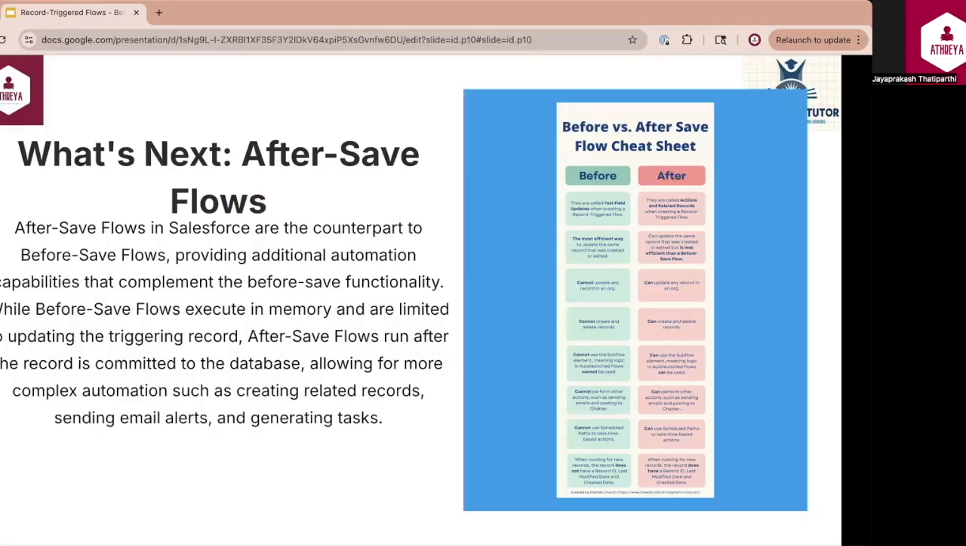Building on our discussion of the performance benefits of before-save flows, let us now shift our focus to their powerful counterpart, the after-save flow. While before-save flows are optimized for simple same-record field updates that run in memory, after-save flows execute after the record is committed to the database. This unlocks a wider range of automation capabilities.